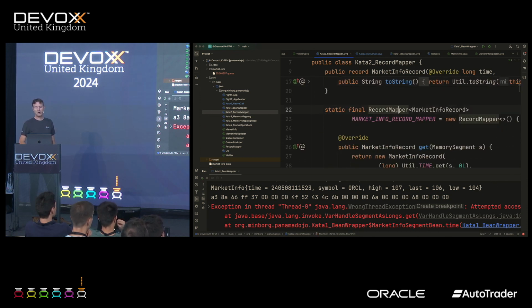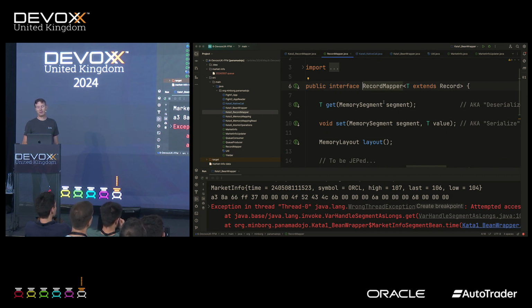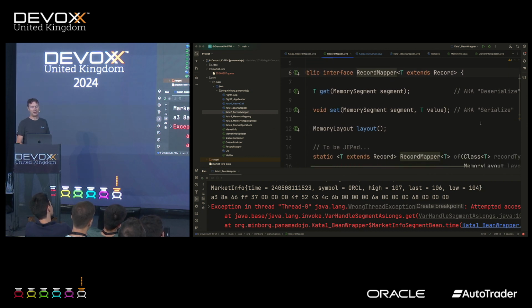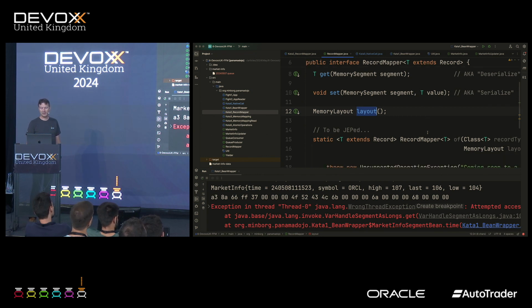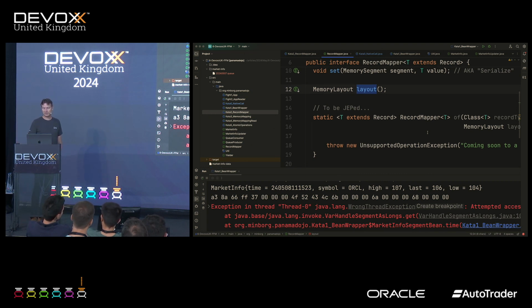And then I introduce something called a record mapper. And what is the record mapper? Well, a record mapper is something that can get something of a record type from a memory segment, and it can also set a record and write the values into a segment. So you can say that this is a deserializer and this is a serializer. And then I also have a method that actually returns the layout. We will see later why this is useful. And actually, this is something that we are considering adding to the FFM API later on. We have experimented a lot with this. So expect to see a JEP on this real soon.